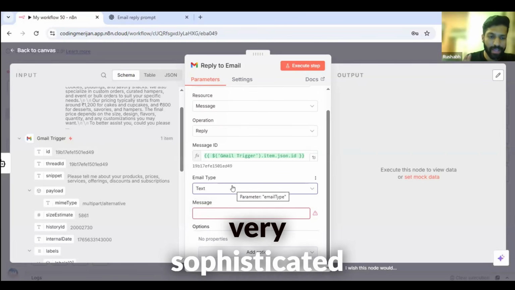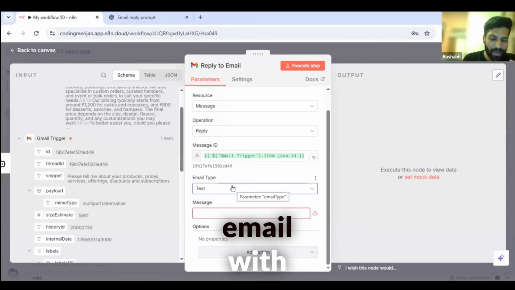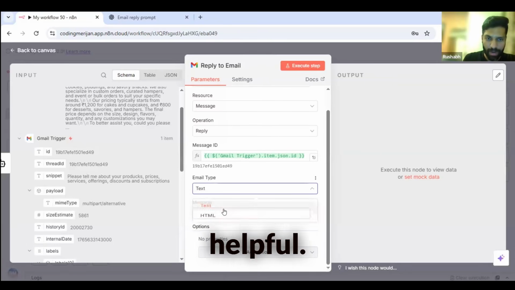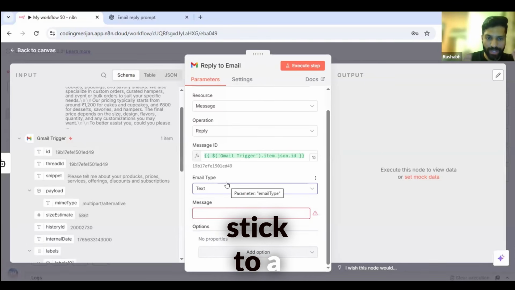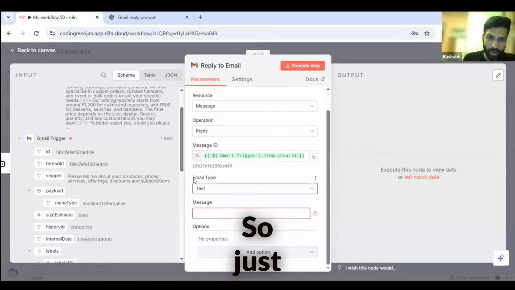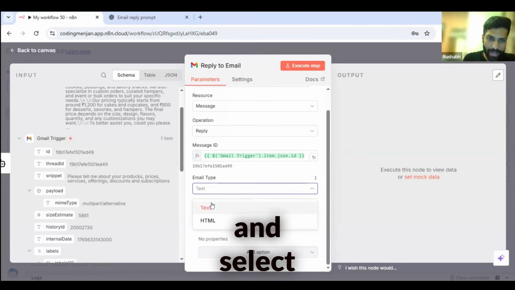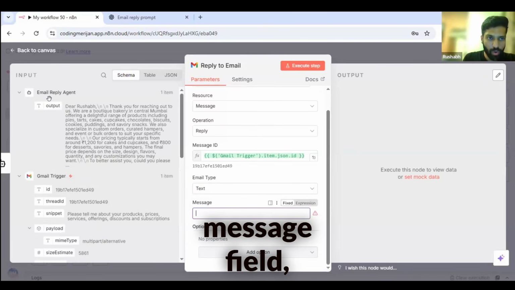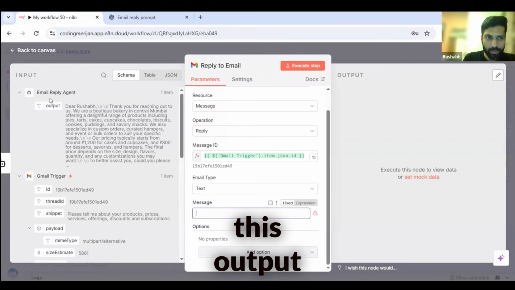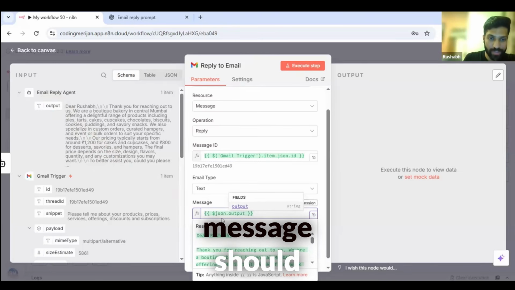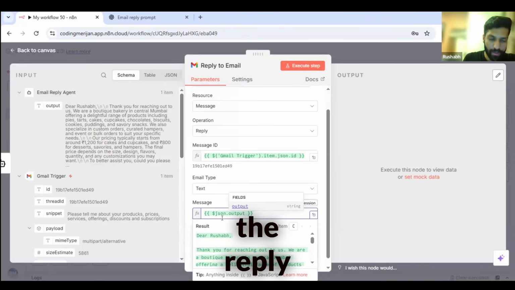And if you have a very sophisticated email with posters, images, this and that, then HTML is very helpful. But for the sake of today's class, we're going to stick to a text-based reply to a text-based email that came to us, right? So just go ahead and select email type and select text. And then in the message field, go ahead and drag and drop this output that you see from the email reply agent.